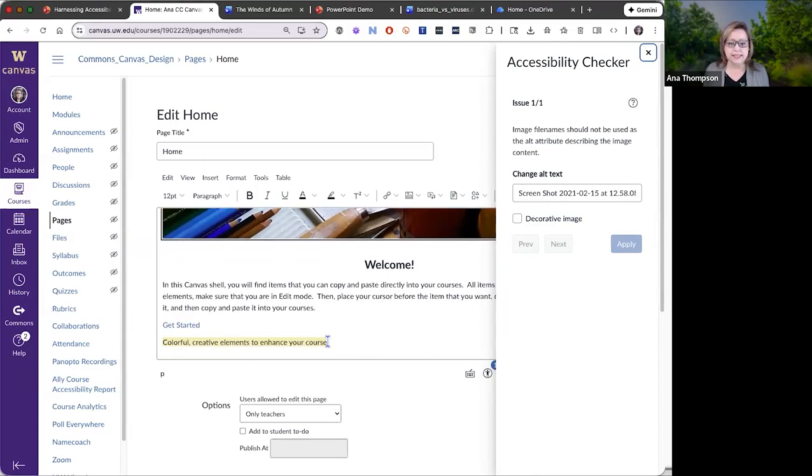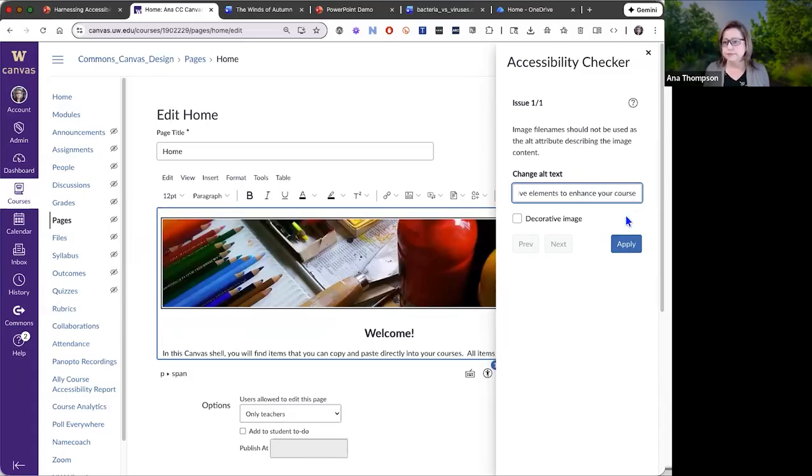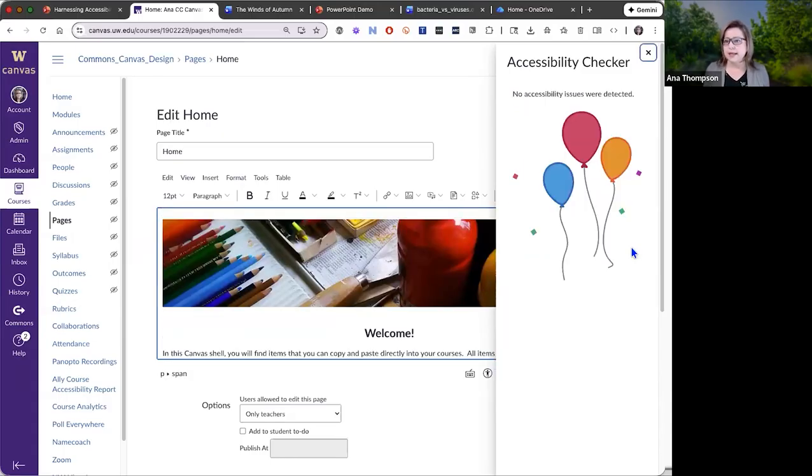And I have some alt text that I saved in the content. I'm just going to copy that and then replace what I have in there. And then I'm going to select apply. Oh my gosh, and I'm done. Yay. What's the easy button? That was easy.